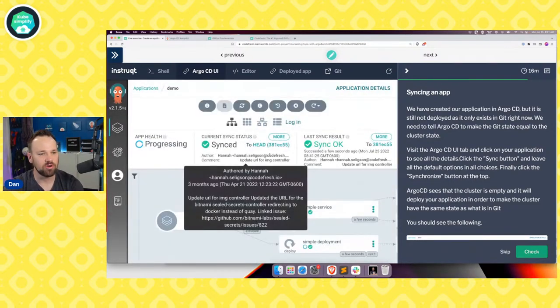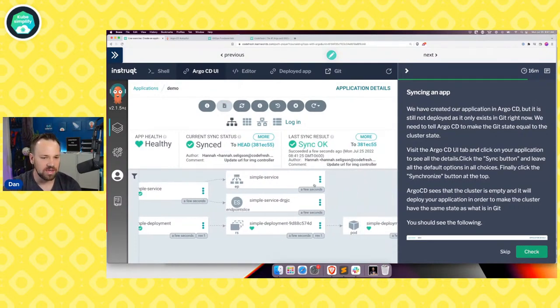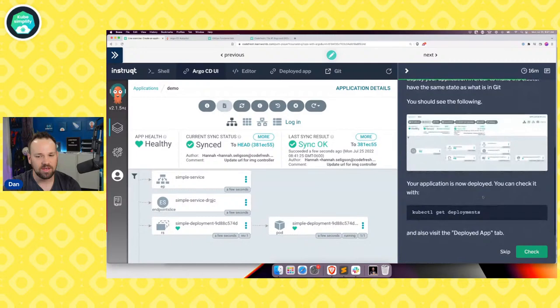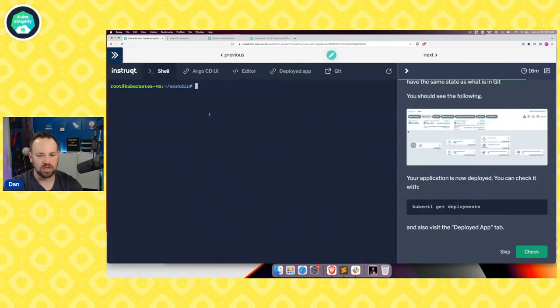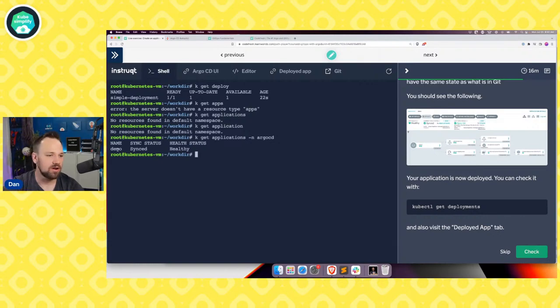So now this changes to progressing, and we can see that the service and deployment are deployed, and we can see the endpoint, the resource group and the pod. They're all up and running. So we've got everything that we need to have happen. And of course, we can check inside of our CLI and see that they're all deployed. We can also do Git apps, because Argo CD applications are in the Argo CD namespace. You can see that our application is actually a custom resource within Kubernetes, so it exists on its own.